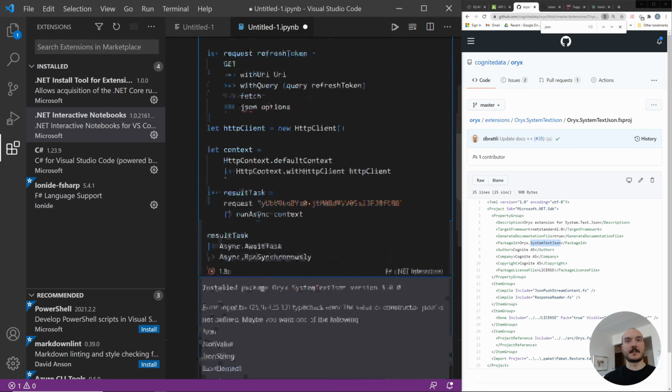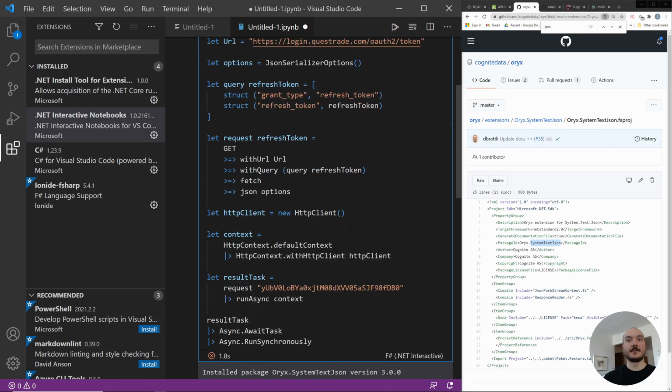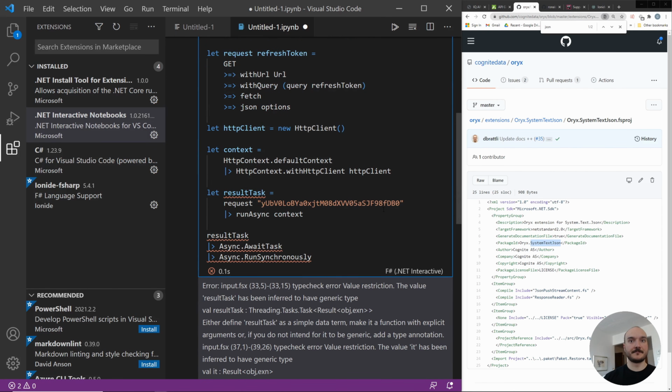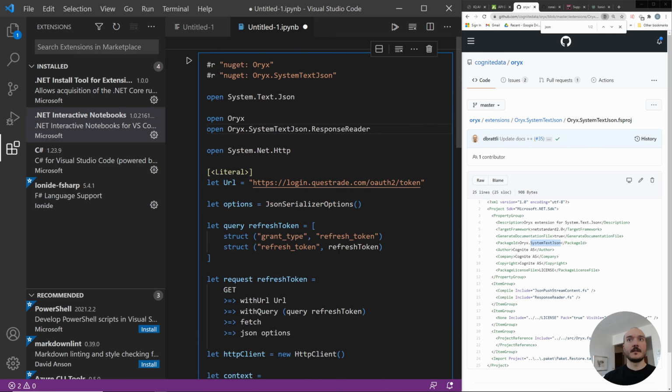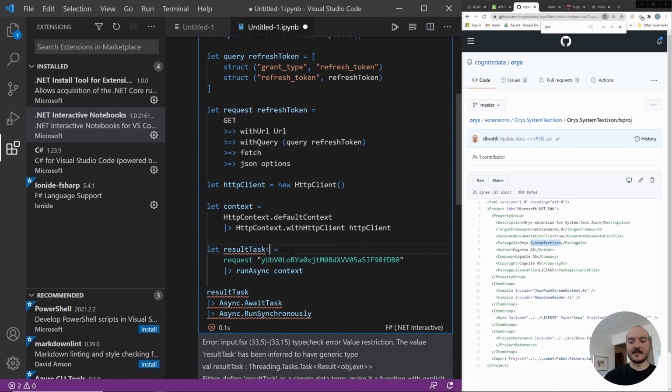So installing the package, no. I think there was the last thing. Yeah, response reader, good. Should be fine now. Value restriction, type, bum, bum, bum. So I'll add an explicit type annotation here.